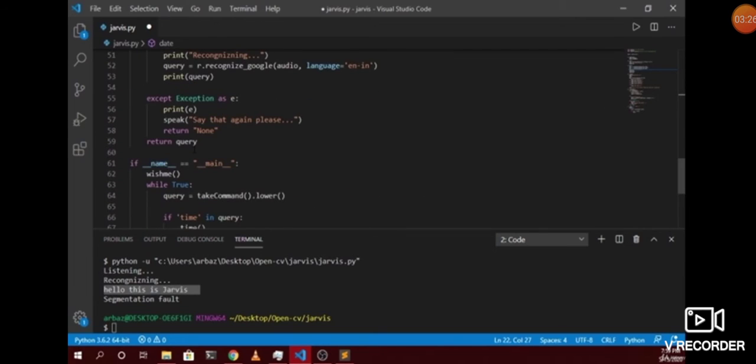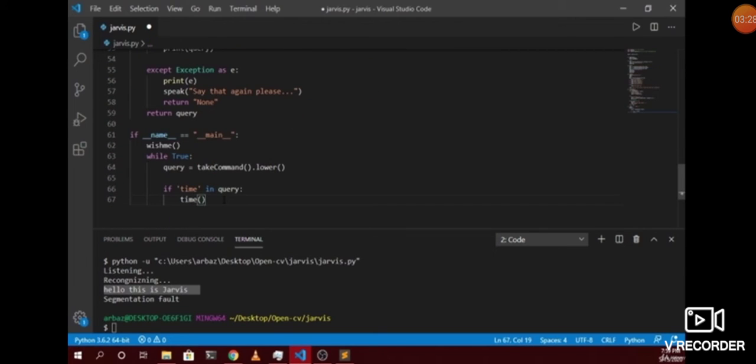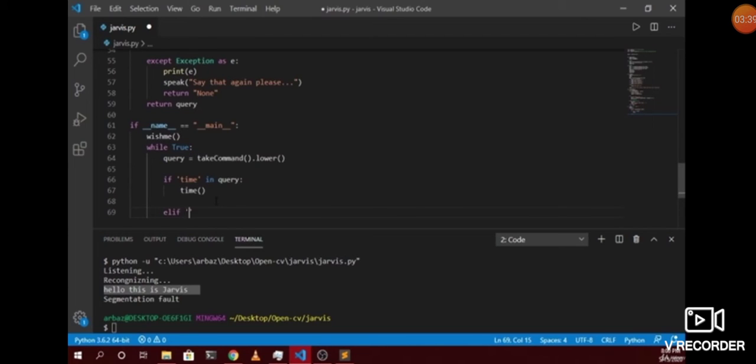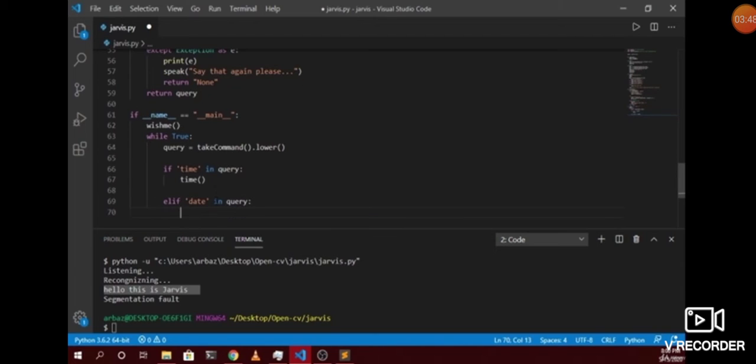So let me just move back to the main function, and we will call the time function if the string which we said contains the word time in it. And then we will create an elif statement. In the elif statement we will add date. So if our query, or whatever we said, contains date in it, we will call the date function. So it will give us the current date.